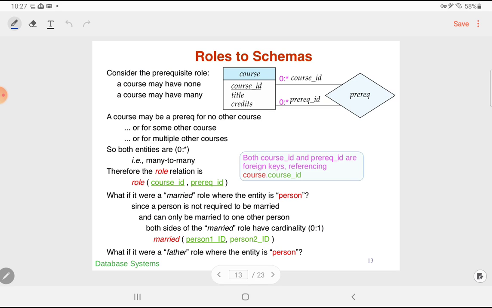Roles in schemas. So let's consider courses have prerequisites. What's the cardinality of these relations? Well, a course may have multiple prerequisites, and a course may act as a prerequisite for multiple other courses, but a course need not have any prerequisites, and a course may not act as a prerequisite for any other course. So typically a terminal course is prerequisite for nothing. A first-year course has no prerequisites. Okay.